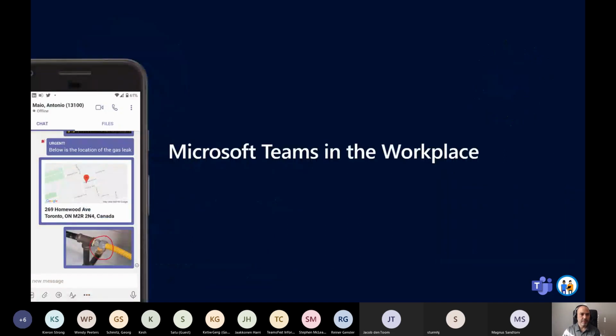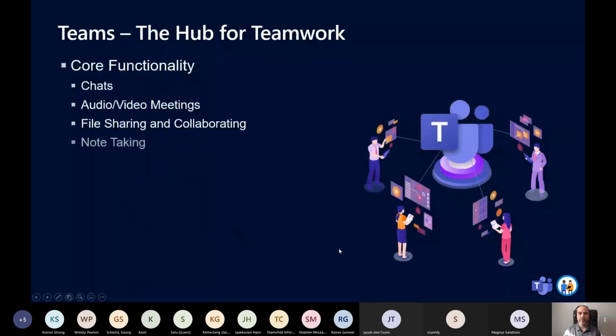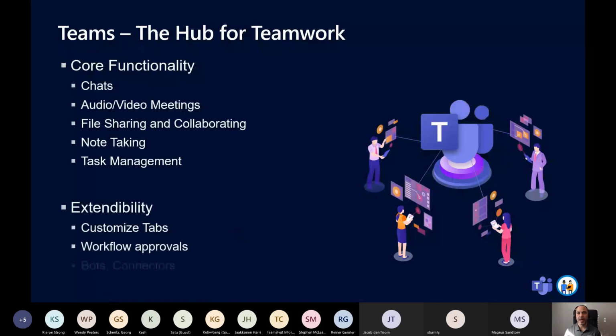All right, so let's talk Microsoft Teams in the workplace. Since its inception, Microsoft Teams has been positioned as the hub for teamwork. It often includes functionality for chatting, audio, video, sharing content with your peers, basic task management. This is kind of the bread and butter when it comes to Microsoft Teams, and it's something that people have become very accustomed to.